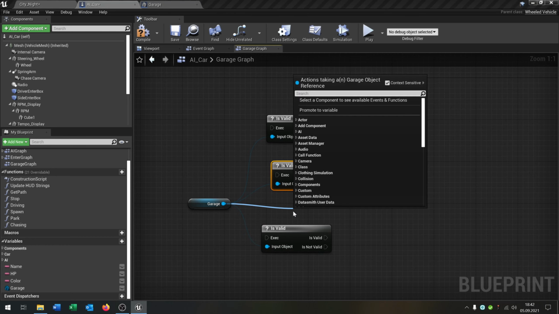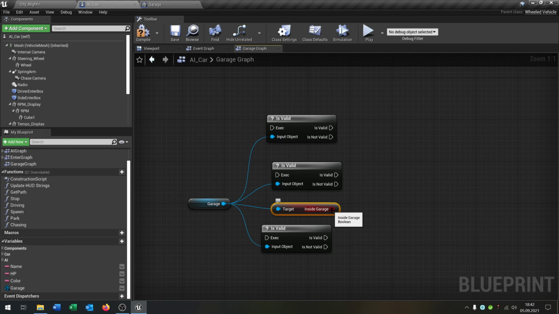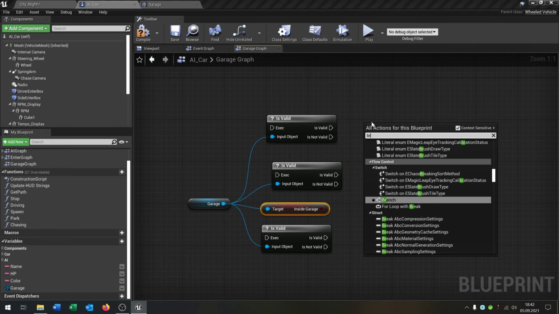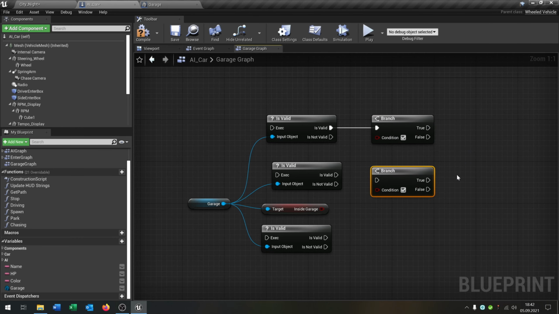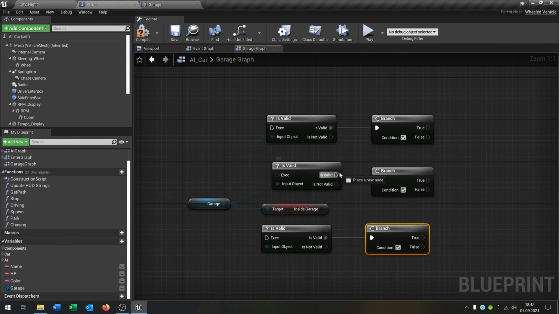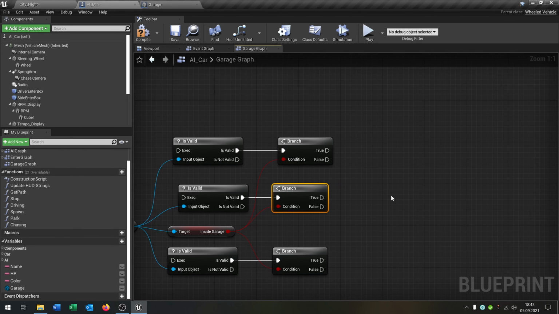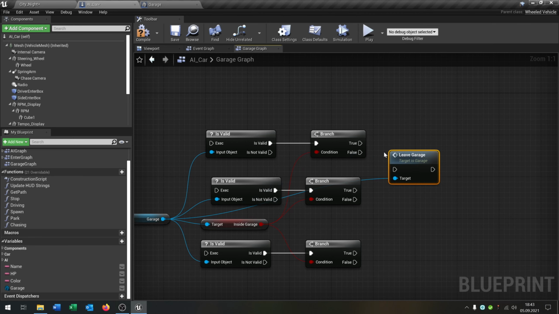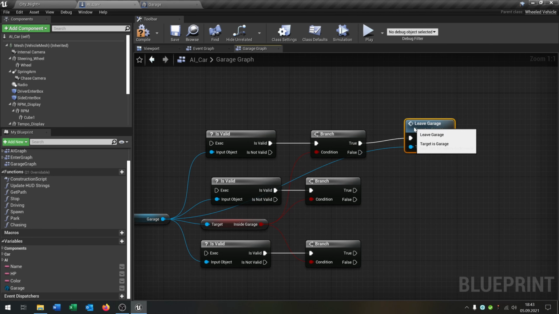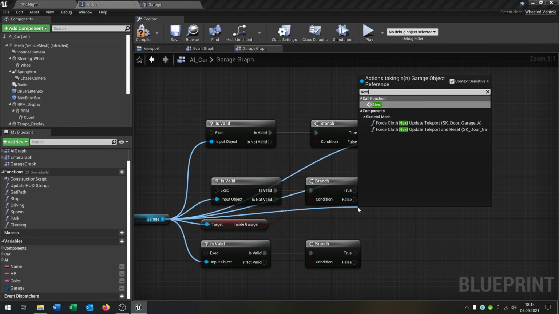And then we go from our garage and say get inside garage so that we get the boolean. And we need a branch here. Is valid goes to the branch on every condition like that. On true, we want to leave garage. On false, we want to enter the garage. Next.